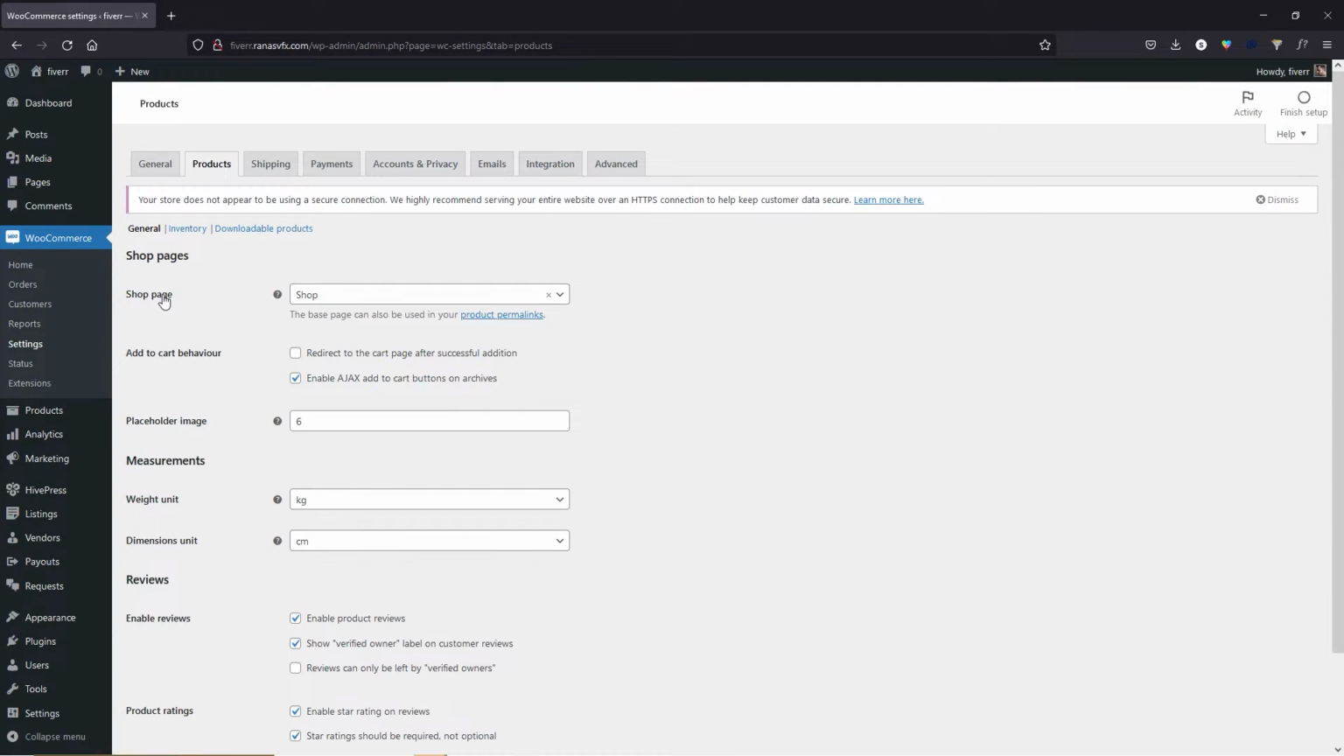Next, we have Product tab. Here we have Shop page. By default is selected, but it doesn't really matter because we don't have any physical product here on this website.